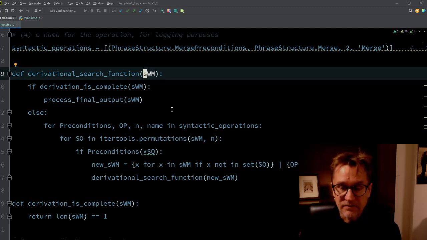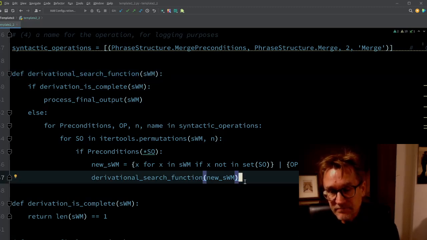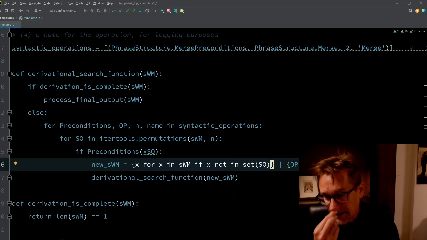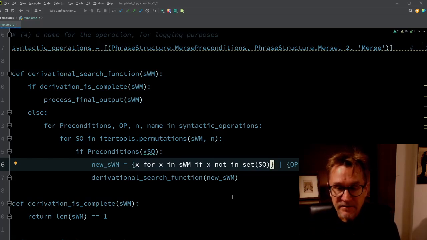And then I make another technical detail. And it's that here, when I'm creating the new syntactic working memory, I'm not making copies of the phrase structures in the syntactic working memory. So in fact, what I'm passing here are names that point to the same objects that we started with. And this becomes a problem later if you have operations which change the properties of your phrase structures.